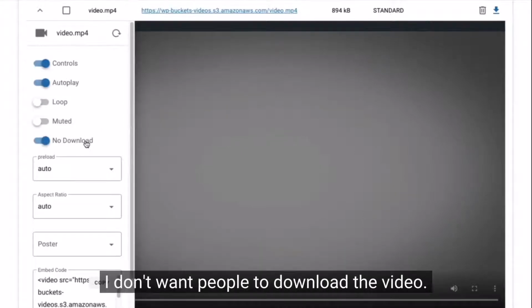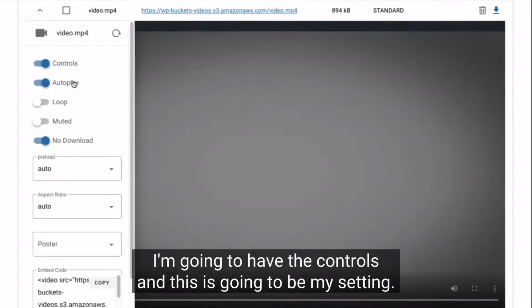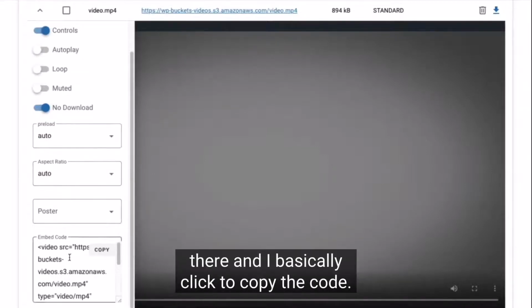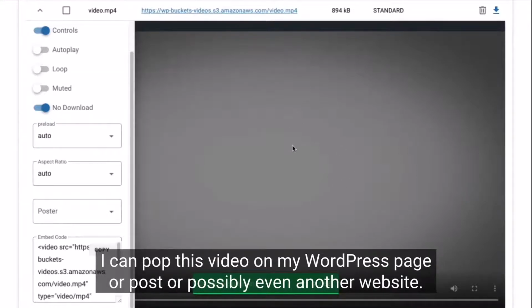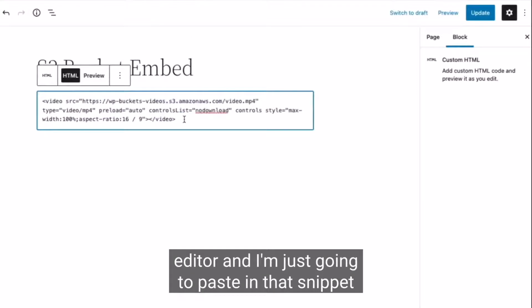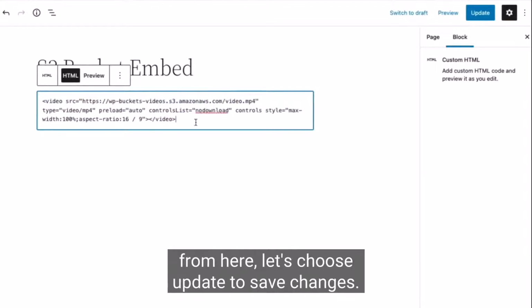I don't want people to download the video. I'm going to have the controls, and this is going to be my setting. We've got some other advanced options there, and I basically click to copy the code. I can pop this video on my WordPress page or post or possibly even another website. And to demo this, I'm going to go to the WordPress page editor, and I'm just going to paste in that snippet from here. Let's choose update to save changes.